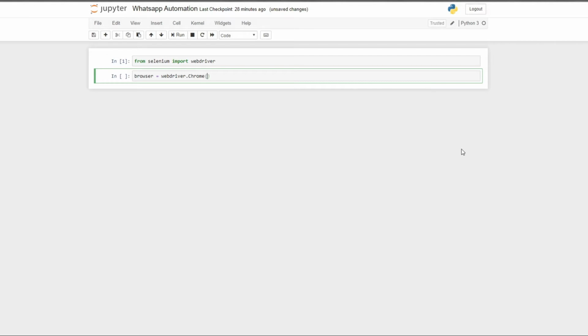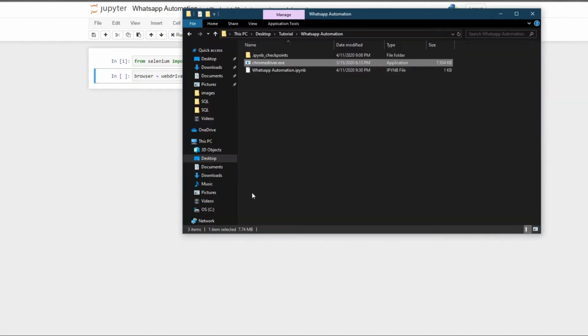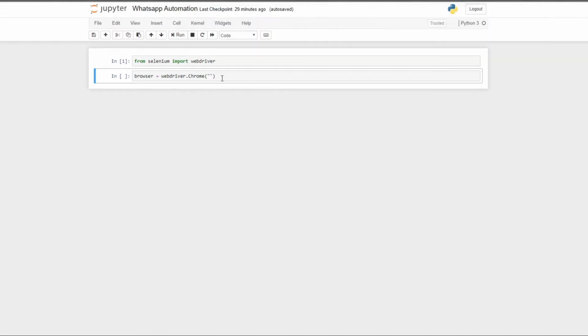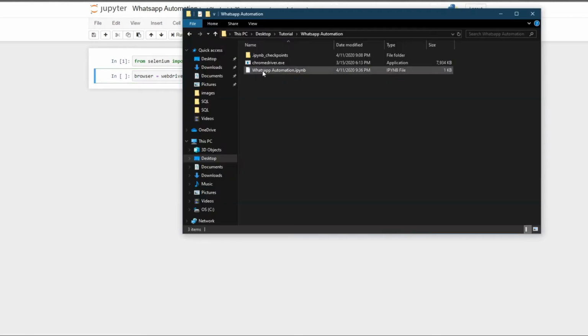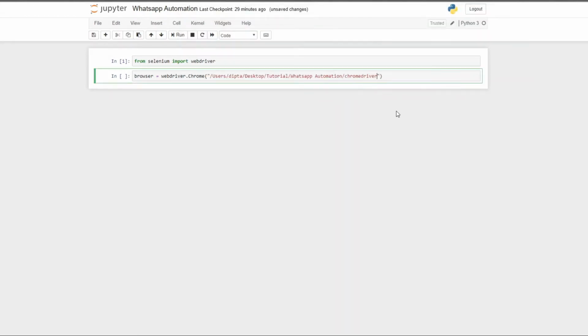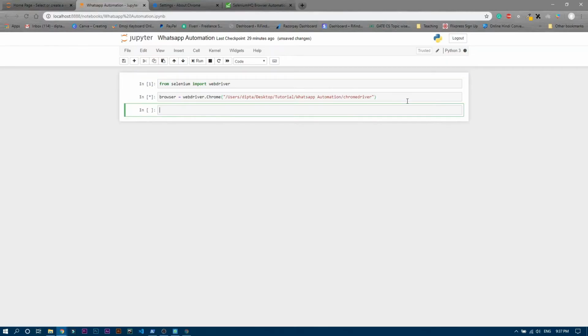Now we have to choose the path of the driver location, where you downloaded it. We downloaded it in our WhatsApp automation folder, so I'll choose the path from here and paste it over here. We need to change these backslashes to forward slashes. Now we just write the file name. We downloaded it as a Chrome driver, so select it, copy the name and paste it over here. That's it, nothing else.